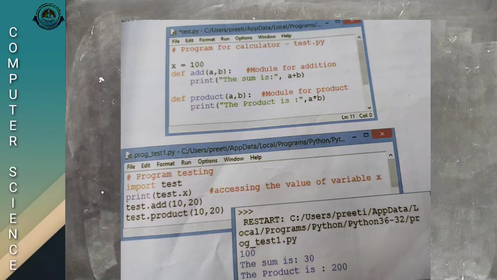Then next, test.add(10, 20). Here two parameters are given, 10 and 20. Did you see its result? The sum is 30. We already defined the add function at the top, in the first program. Then print the sum is, a plus b. The values of a and b are 10 and 20. So the result will be the sum is 30.